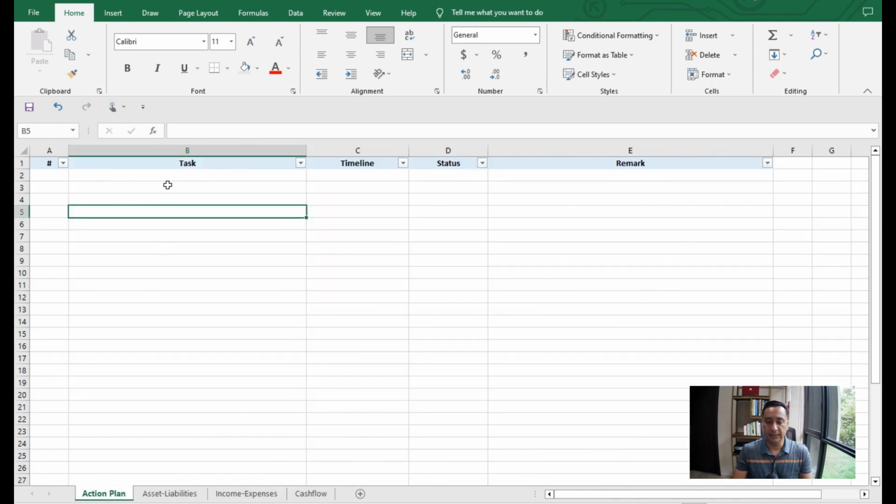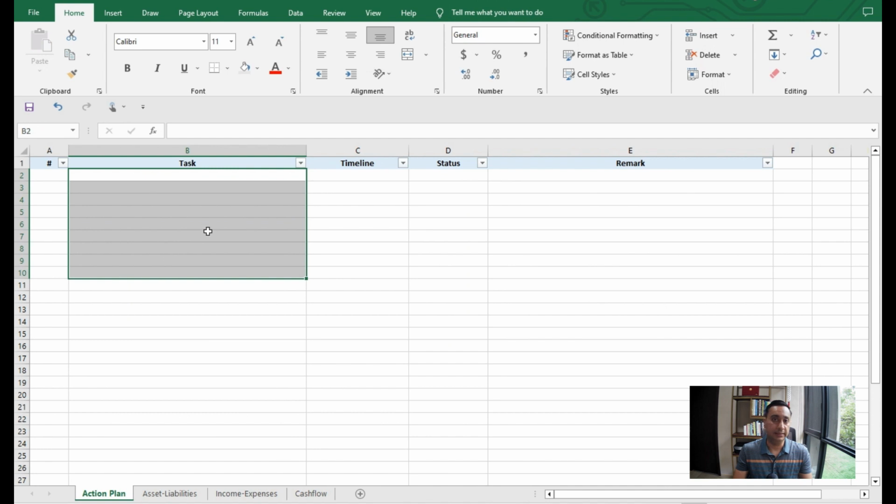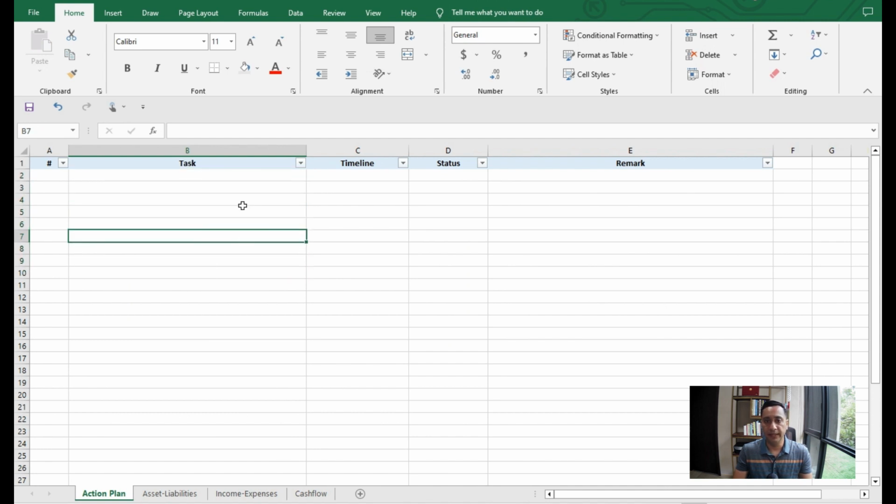So then you can just come back to this sheet and list down the things that you've got to do, when you have to do them, what the status is, and what the remark is. So this is a very simple financial plan that I've put together. I've shared it with multiple people, some of my friends, and they found it to be very useful. And I hope this is useful to you as well.